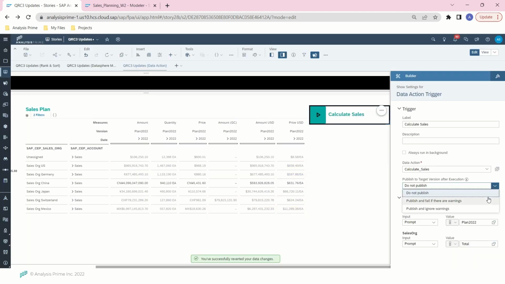In the second option, I have publish and fail if there are any warnings. In this scenario, if there are any data locks or any restrictions to the planning region, the user will be presented with a warning. In this warning, it will be mentioned that there are some restrictions and the user cannot publish data in region where these restrictions apply. So the data action will not publish the changes, and the user can manually go and publish the changes for which they are authorized.